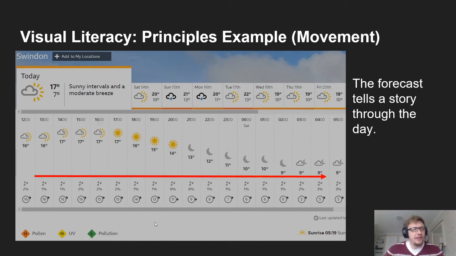Moving on to movement, we can tell that there's a story which flows through this dashboard. We know we're starting from the left-hand side, even if we don't have to think about it, right? You start from the left and you read across to the right, the same with the days on top. So we go from 12 o'clock in the middle to 5 o'clock in the morning, and it tells a nice story. It flows from left to right, which makes it easier to read when you're looking at how the day's going to be. You're more than likely to start on the left and go through, rather than start on the right and go backwards. The next one then is proportion.